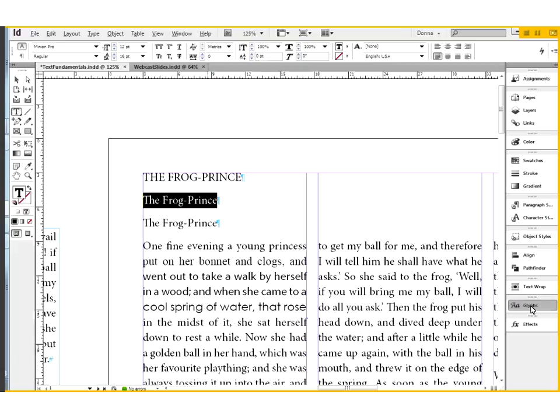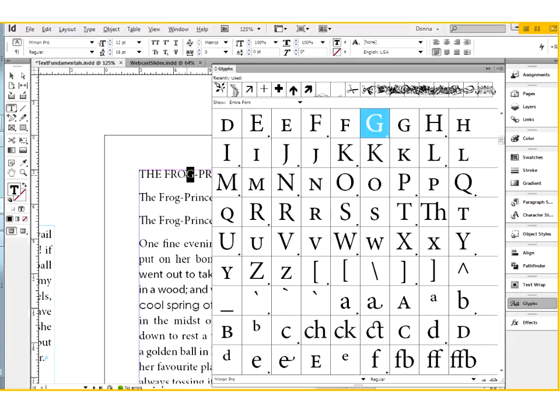I'm going to choose title case because I want both the frog and prince, and it has changed. I can prove this by going into my glyphs panel, highlighting the G, and hovering over that, which of course is not showing up in the webcast. But you try this at home, folks, and you'll see that I'm right. You hover over the top of the character and you'll see a Unicode, or several code numbers pop up.